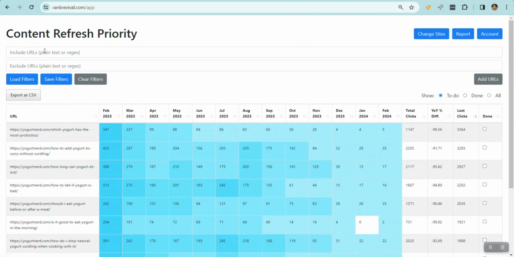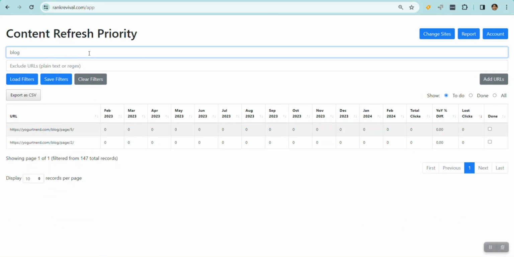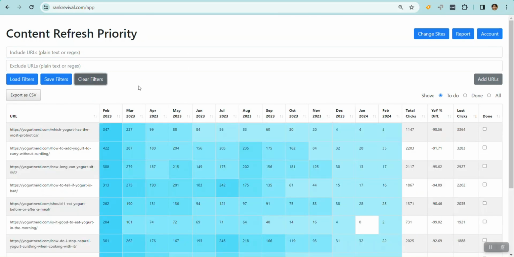Other things we can do here is we've got filters. So if you had a blog section and you had one person working on that section, you could save a filter and have them working within there, and you can reload the filters and all that sort of thing.